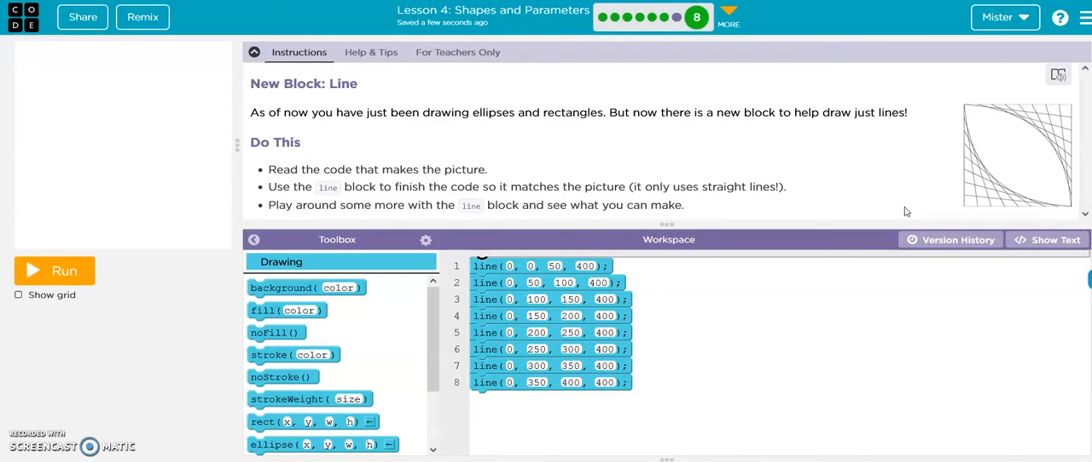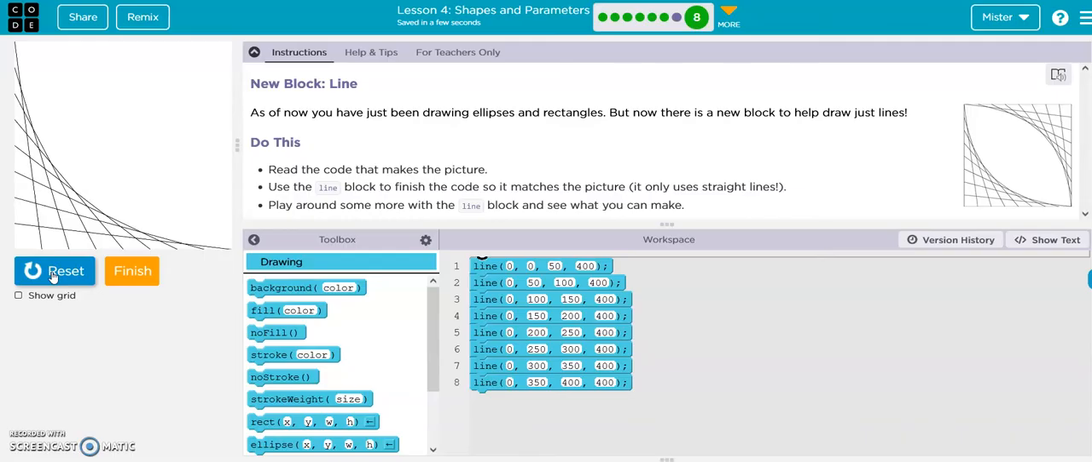New block line. Learn how to draw lines. As of now, we've just been drawing ellipses and rectangles. But now there's a new block to help you draw lines. Read the code that makes this picture. Use the line block to finish the code so it matches the picture. It only uses straight lines.